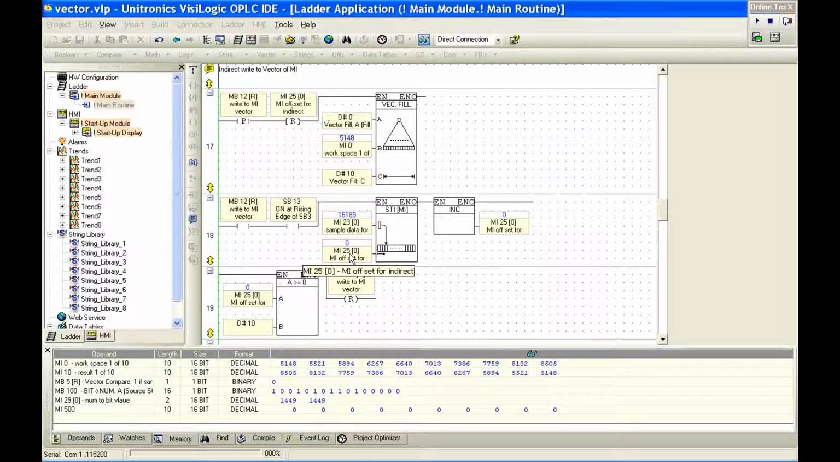So we're going to do our first indirect write, or indirect store, to MI0. We're then going to increment 25, so we'll see a 1. And when we come around again, we're going to store to MI1. We increment again, it's now 2. We're going to store to MI2, and so on. We've built a conditional below that says when MI25 is greater or equal to 10, reset MB12, so it'll stop this write. Okay. So we're building a vector here using an indirect store tool.